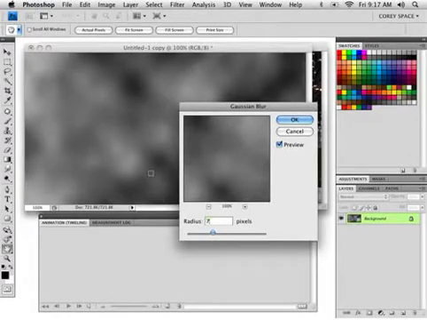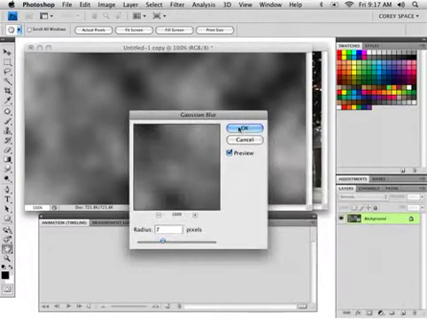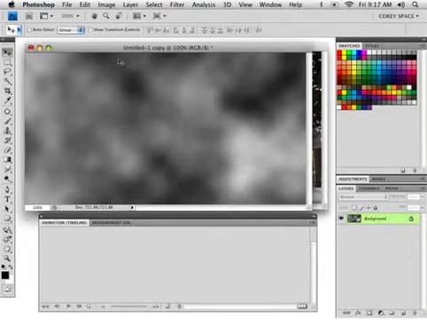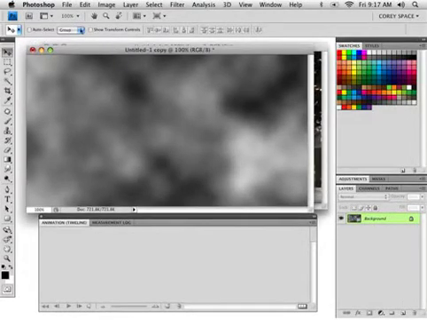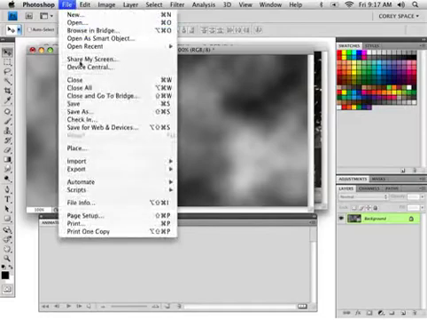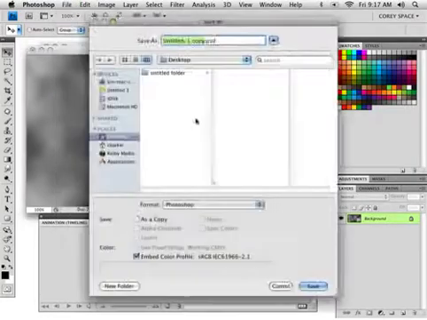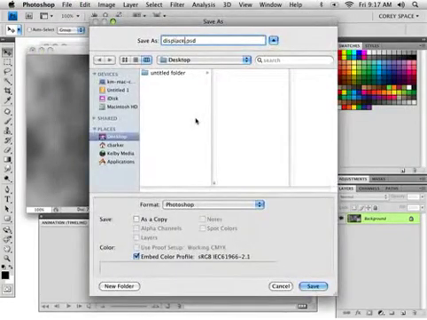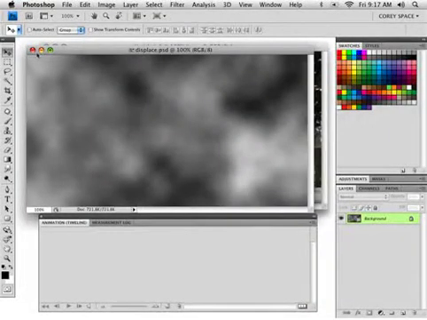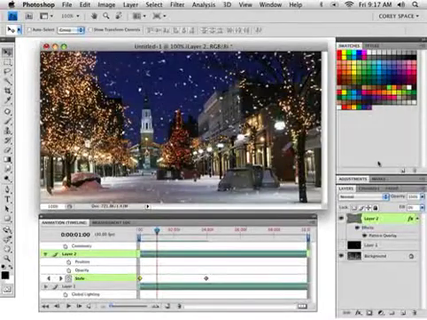Actually, that's a little bit too much. Let's do about a 7. And I think that looks pretty good. All right, simple cloud fill layer. Run a blur on it. We're going to go to File, Save As, and we'll call it Displace. You can name it whatever you like. It's just going to be a displacement map that we're going to use. I'm just going to save that to the desktop, close it, and we're back on our original image.